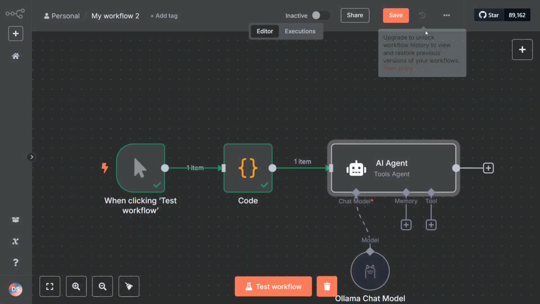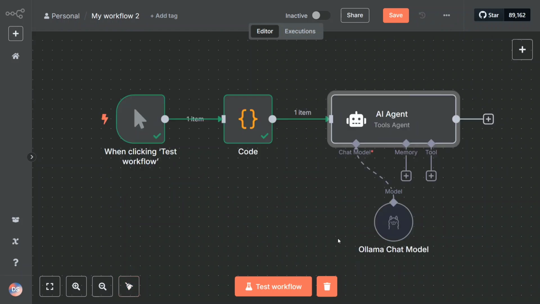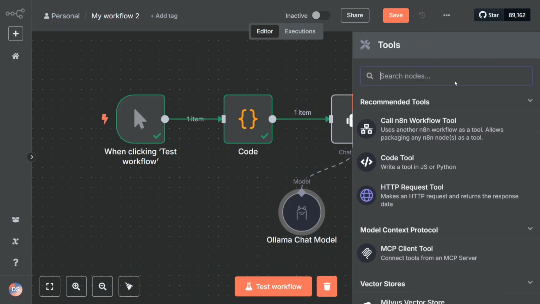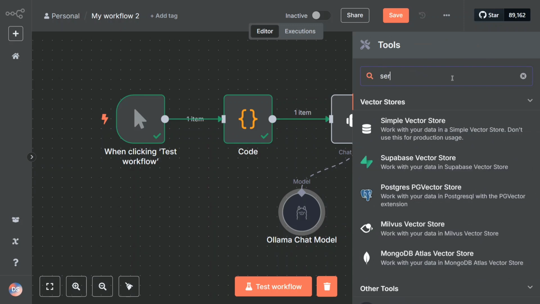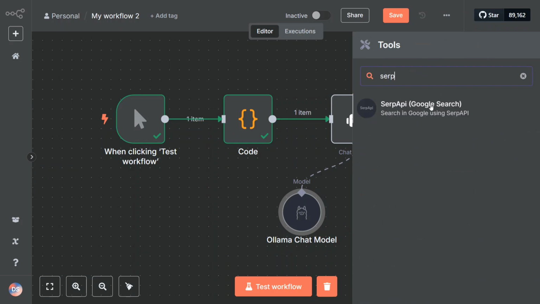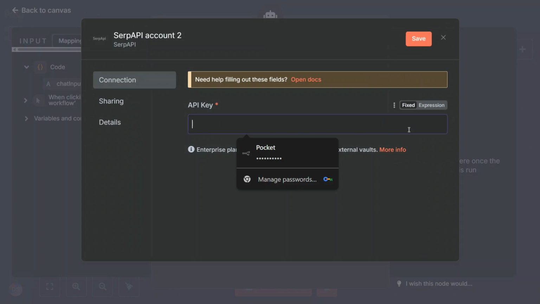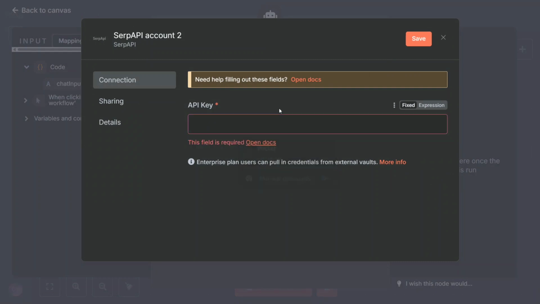So we'll save this. We got a model now, and we need to add two tools if you remember. So we'll be adding those two tools as well. So one is a SERP API, if you remember. SERP API, Google search. So as you can see here, you need to provide some credentials here. Create new credentials, and you need to provide an API key. This API key is free to create.